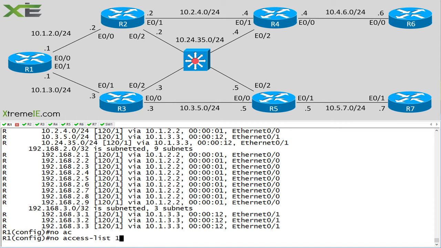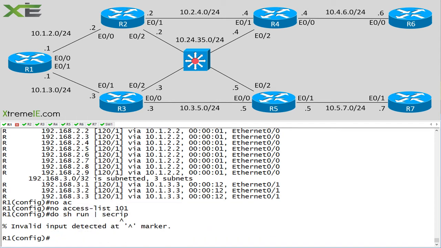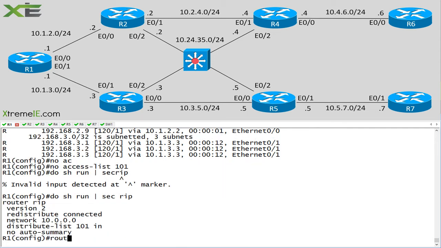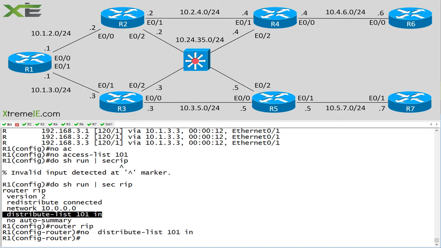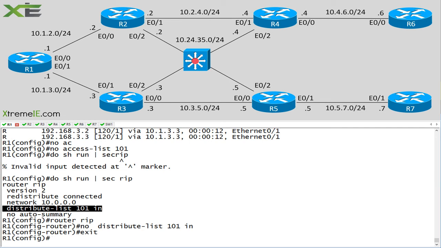So let's say no access-list 101, do show run section rip, and I want to finish this off with a prefix list. And router rip, and we'll say no distribute-list 101. Okay, now let's mess around with a prefix list and specifically the gateway option. So here's what I want to do. I want to create a distribute list that's only going to filter, essentially using the gateway option, routes coming from router 2. So in other words, I want to permit everything from router 2, but I want to deny the routes from router 3.